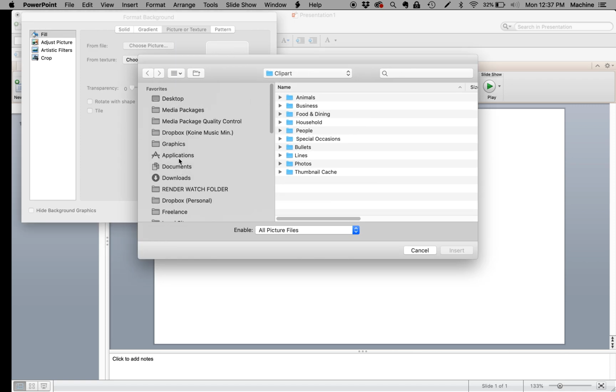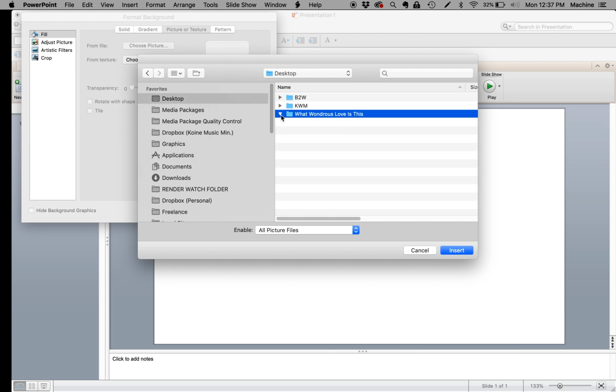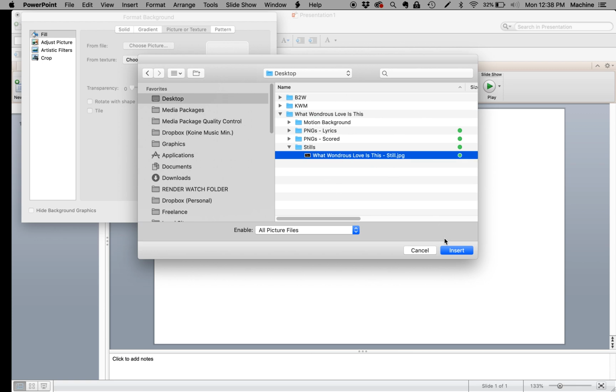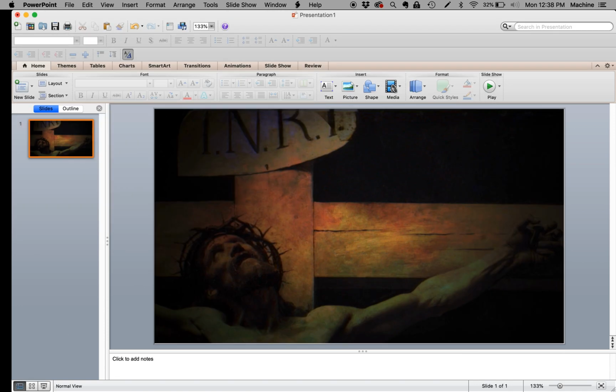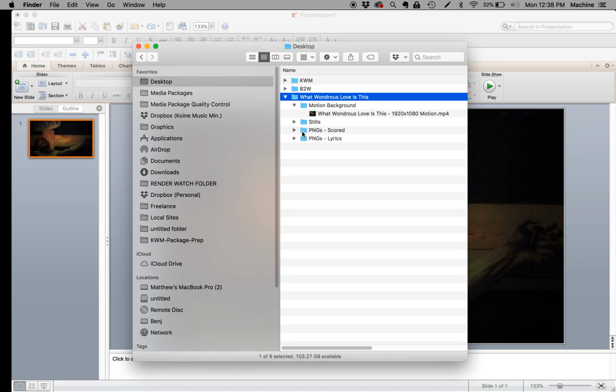And on my desktop, I have created a file, What Wondrous Love Is This? And I have saved all the elements that we're going to be using in this project. So here's the still background. That's what we're going to be using. Apply that. I'm going to go ahead and take a look here real quick.